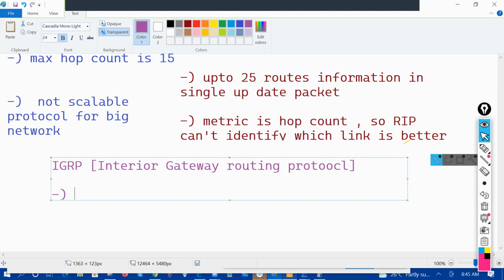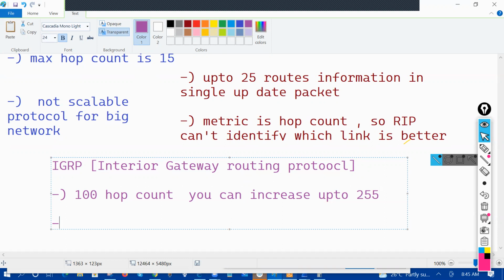first of all, RIP has a limited hop count of 15. I will resolve it. You can increase it. What is the second issue with the RIP protocol? RIP says, hey, I only understand the hop count, not the bandwidth.